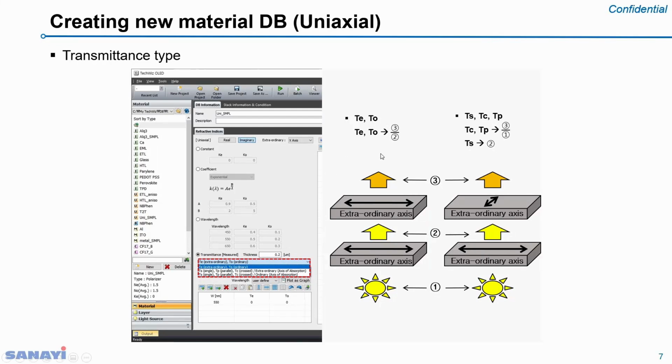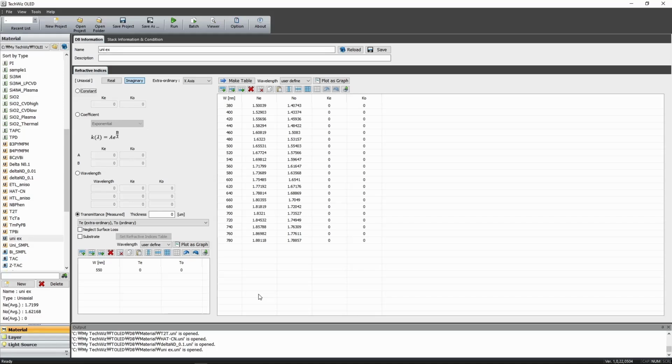Let's see TE and TO first. Select when entering the transmittance measured in the extraordinary and ordinary axis. And TS, TC, TP stand for single, crossed, and parallel respectively. Therefore, you can choose the transmittance measurement method that suits your situation. And I will simply use constant to give an example.